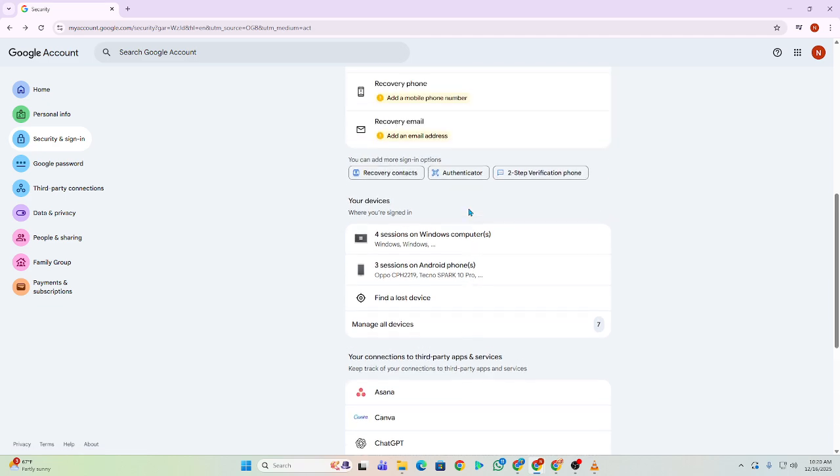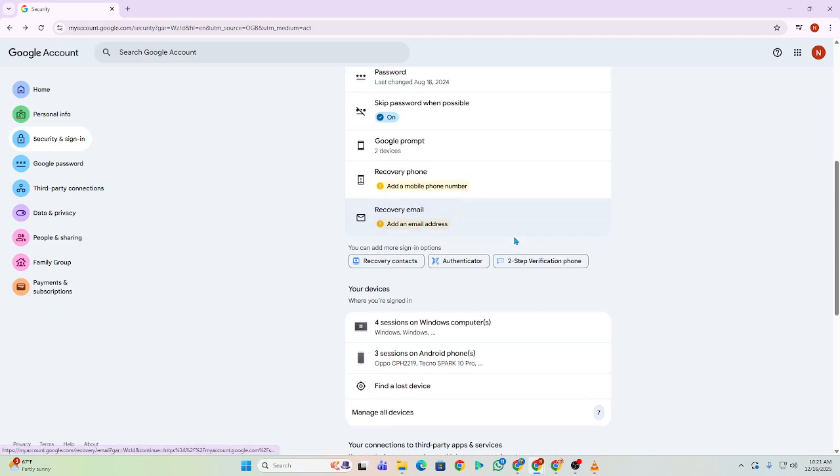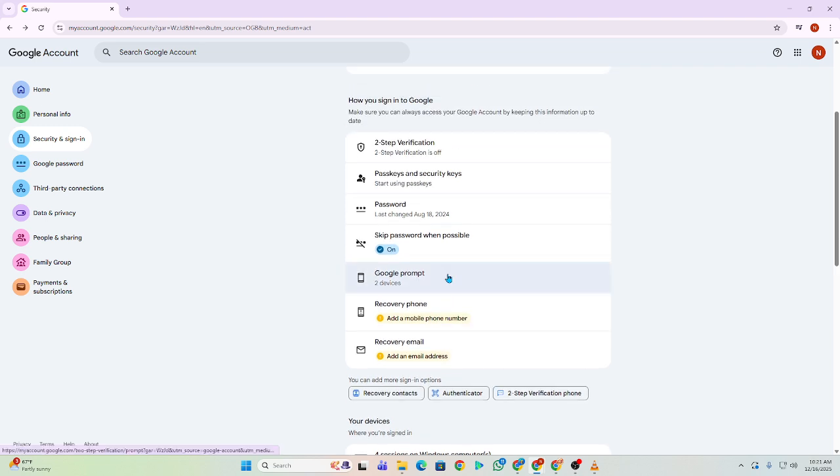If you think your old codes were exposed, you can generate new ones. This automatically disables the old backup codes. And that's how to download Gmail security backup codes in 2026.